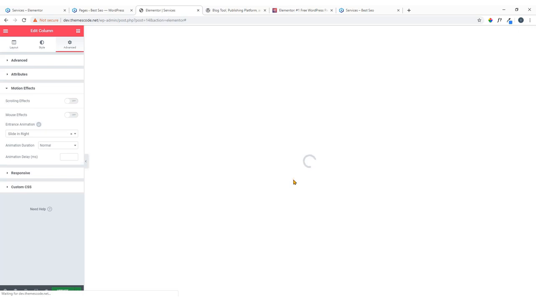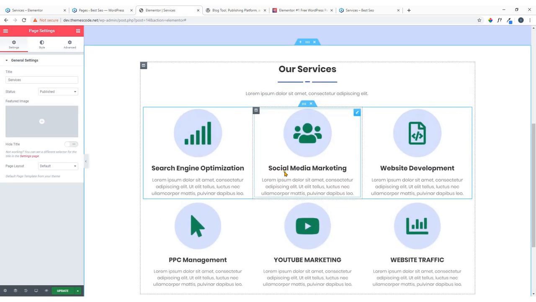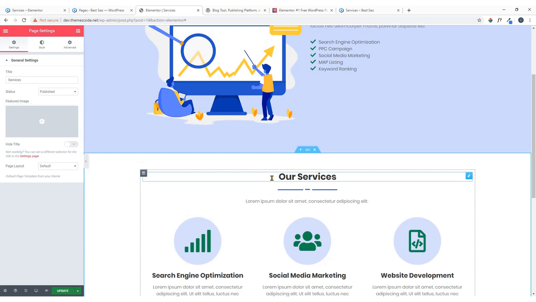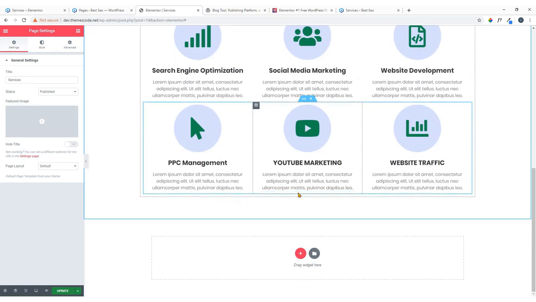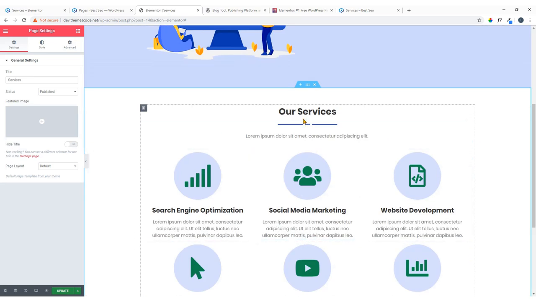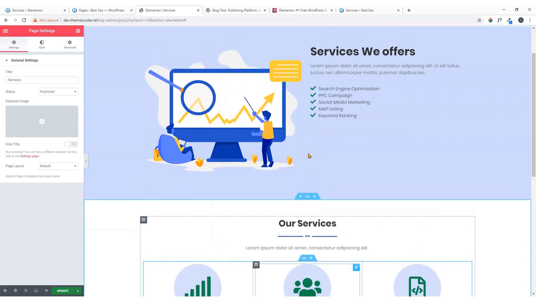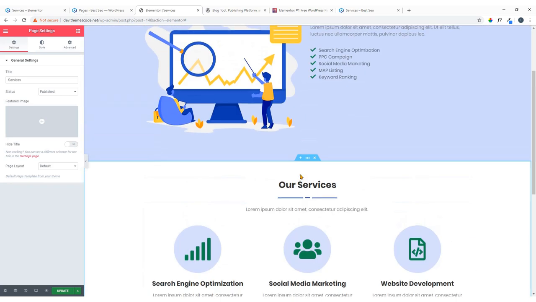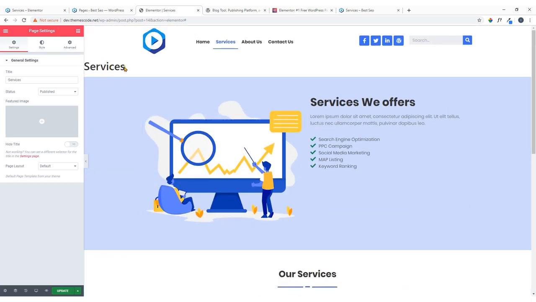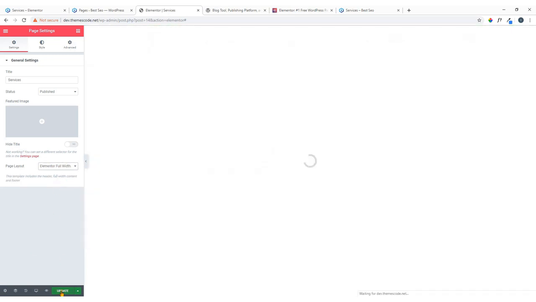And now you can see I have created this section within a few seconds. Okay, so in this way you can create any template, as, what should I say, as any blog, so that you can use. But it replaced our setting of page template. Here you can see service title. Again I'm going to get here and just set to Elementor full width and hit update.